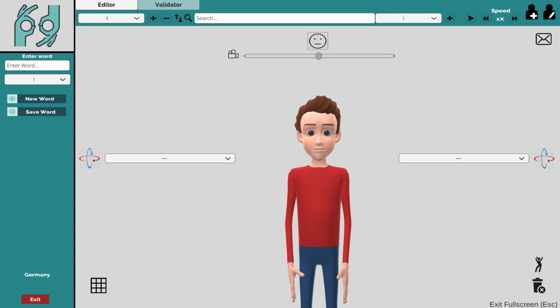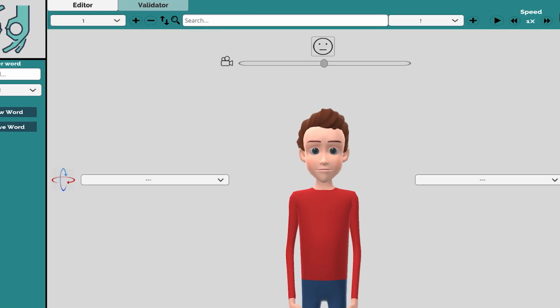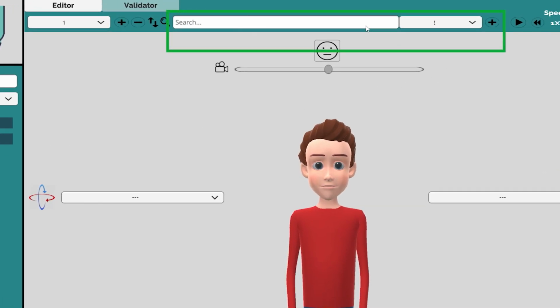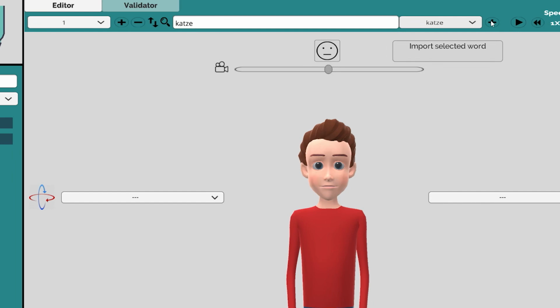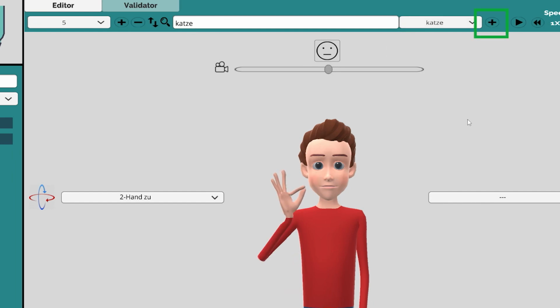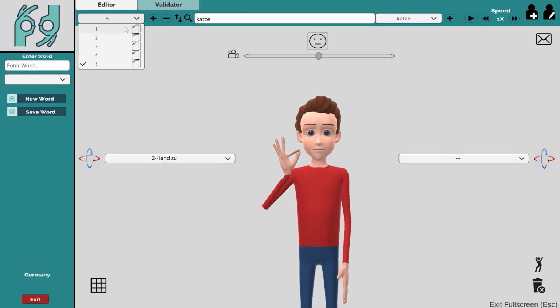If we now search for an already existing word using either the search field or the drop-down list, which contains all the signs that were ever configured for the specific sign language we are working on, and select a sign, we can add it to the current configuration by clicking on the plus icon right of the drop-down with all the existing signs. The sign that was in the drop-down is added to the current sign we are working on.